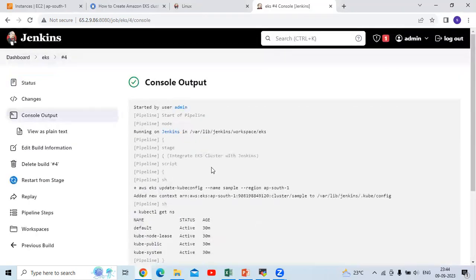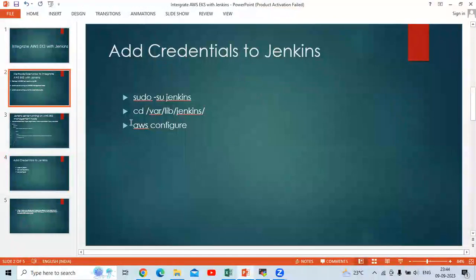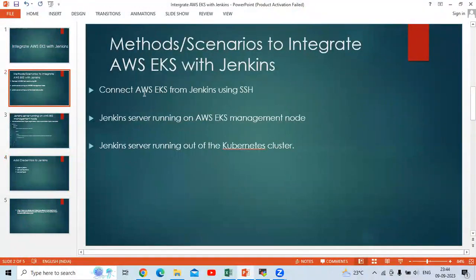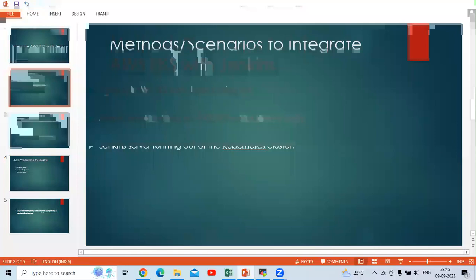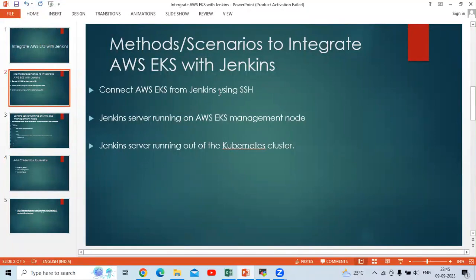Okay, it's done. So here in this session we have learned these two methods, or you can say scenarios. Which scenarios? Connecting to AWS EKS from Jenkins using SSH. We have successfully connected. Then Jenkins server running on the AWS EKS management node. So we have also done this second one.